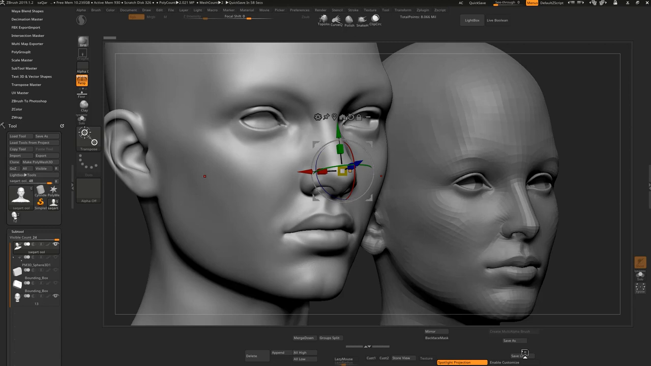For beginners, it's a very valuable tip and very important. So if you have a beginner friend, just share this video with him, and this tip is going to change your sculpting and your characters.